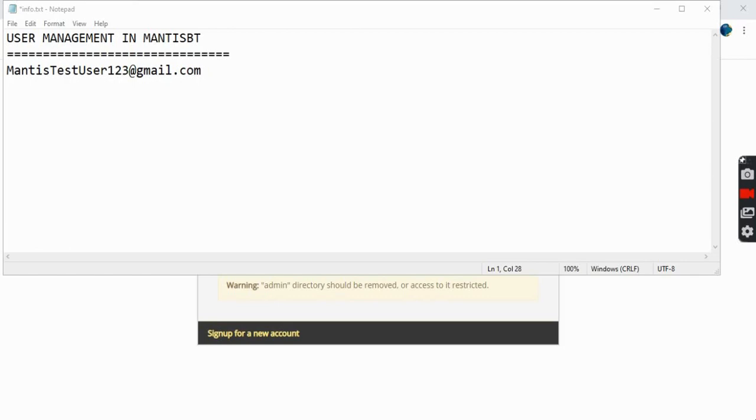So in today's tutorial, we will learn about user management in Mantis BT. Let's see some points on user management. The very first point is there is no limit on the number of user accounts that you can create on this Mantis application. Another important point is that by default, users with administrator access level have the access to create user accounts. So let's start and see how to create an account in Mantis.